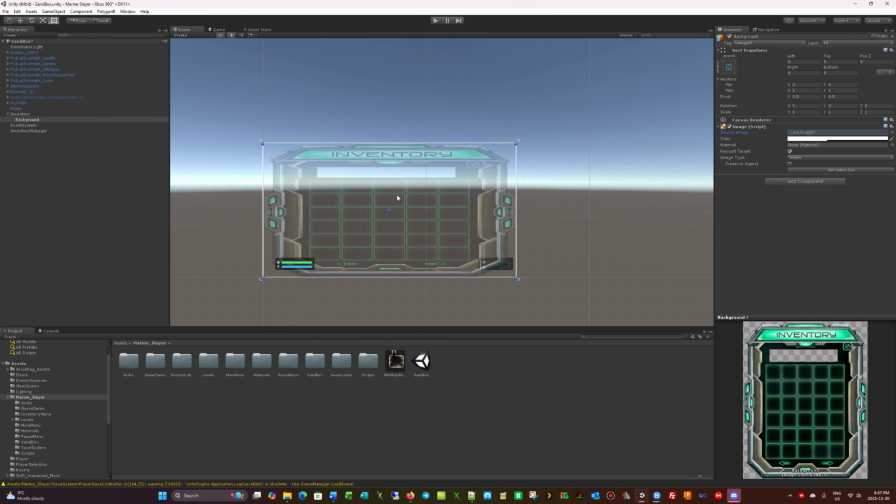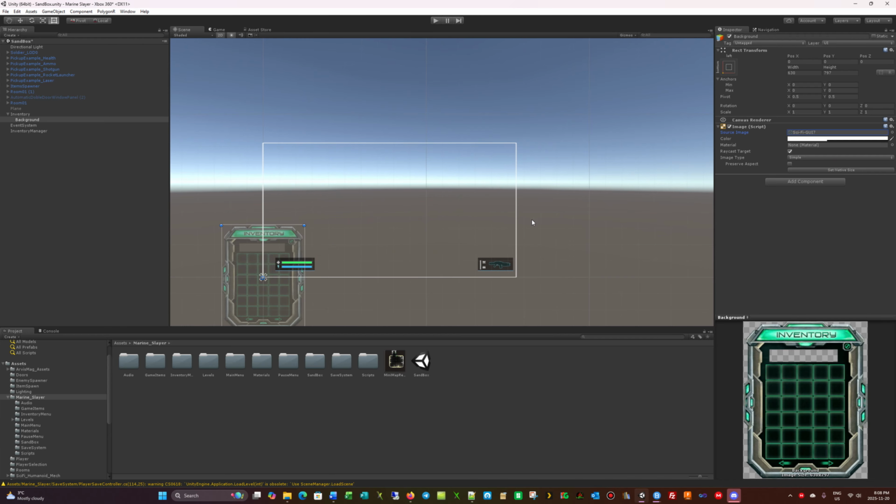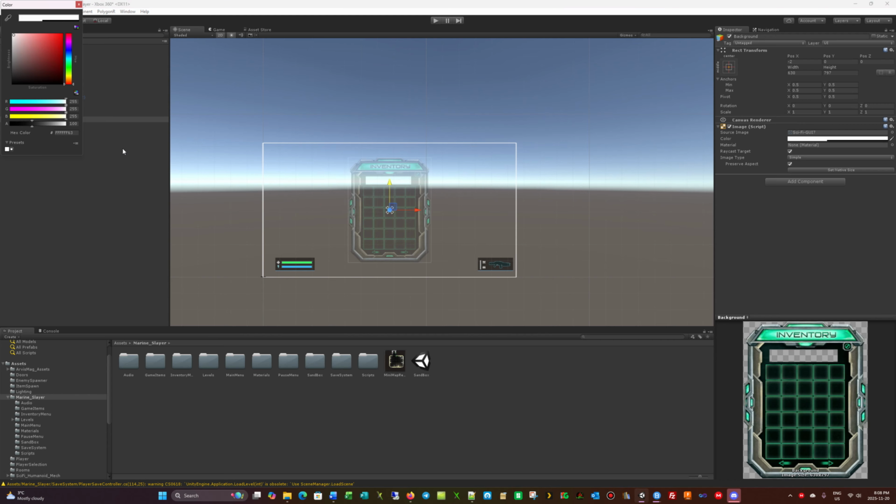So you can see that it's stretched out. What you want to do is set it to native size, and let's center that. Let's move it up. Okay, right there. Preserve aspect. And we want to make sure that it's like that.